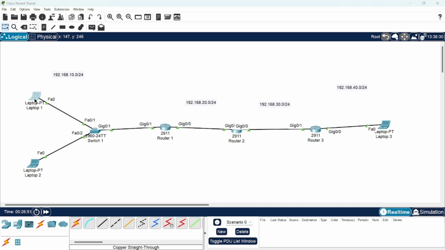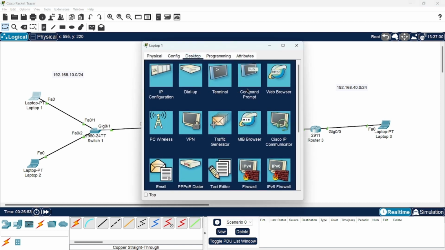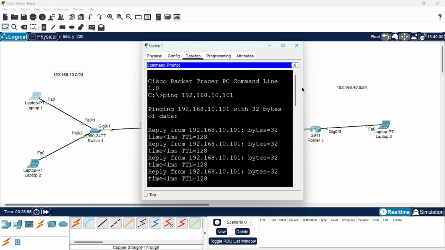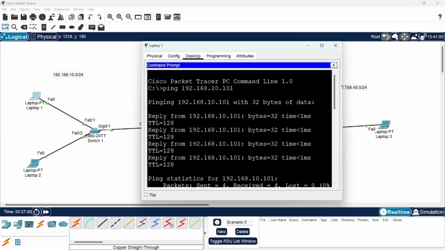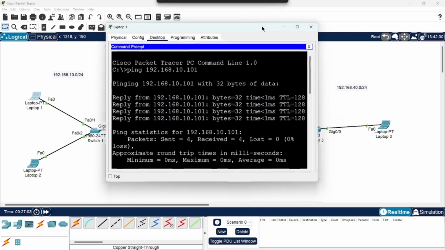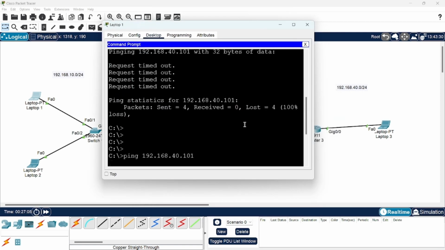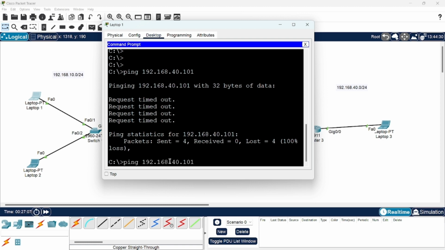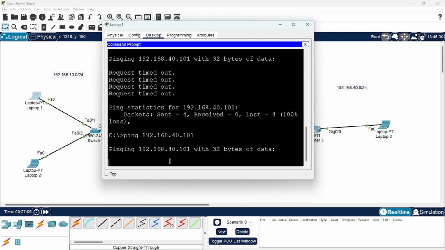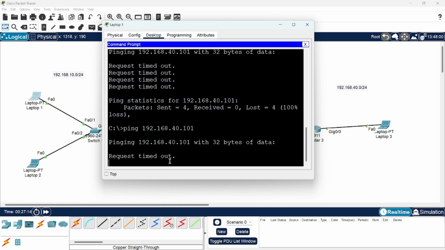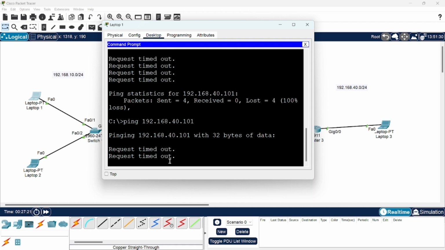Now let's try if we can ping to this computer, laptop 3, one more time. Ping this computer. So still it's showing request timeout. That means it cannot reach from one end to the other end.